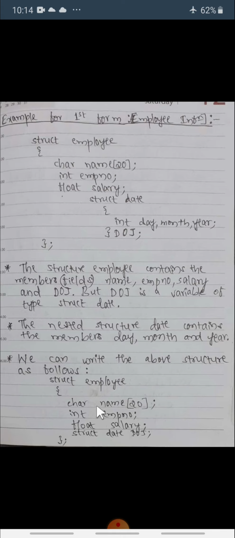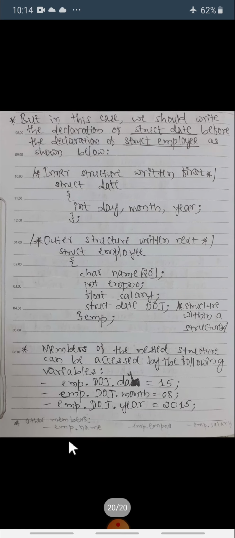It means that name is of type char, employee number is of type int, salary is of type float, and DOJ is of type struct date. Struct date is not a built-in data type like int, char, float, double. So struct date is a user defined data type. Close the structure and put a semicolon here.